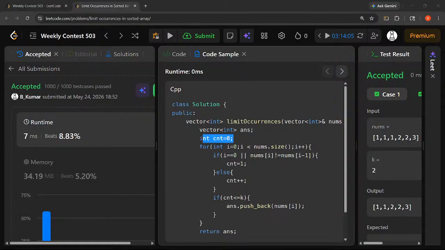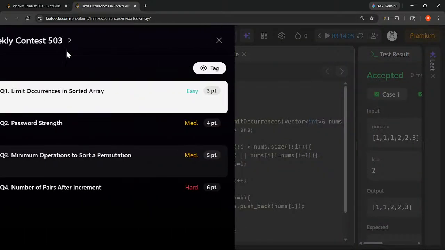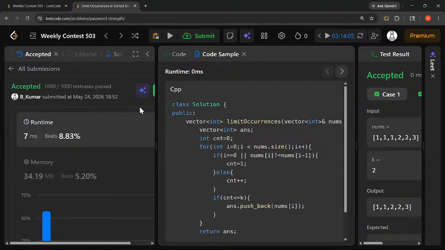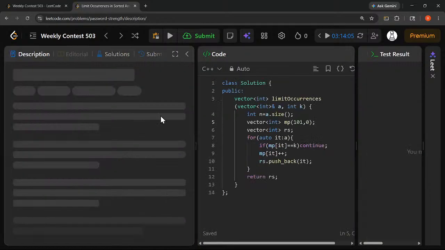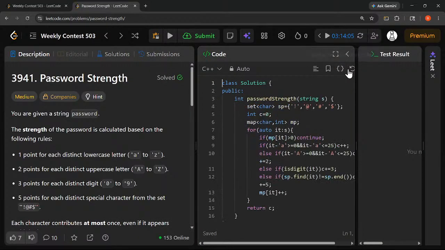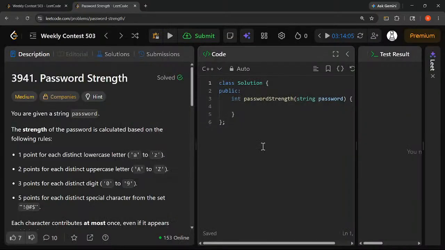Okay, we are back on track with the next question. Let's move to the next question. It's a password strength problem. Let me just reset this. Okay, this is a simple implementation kind of problem.